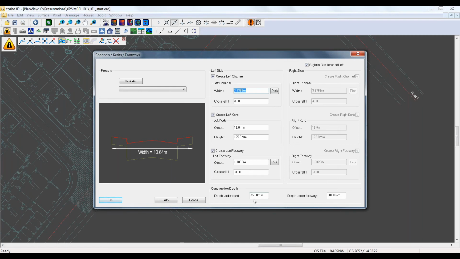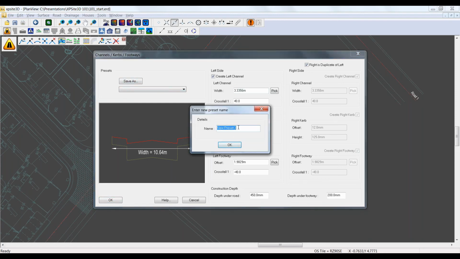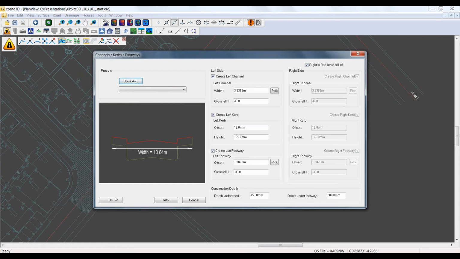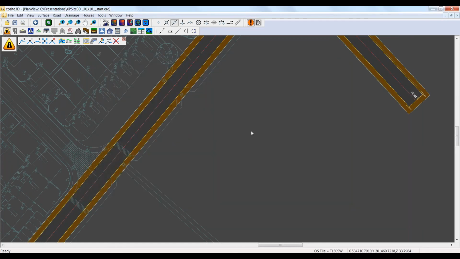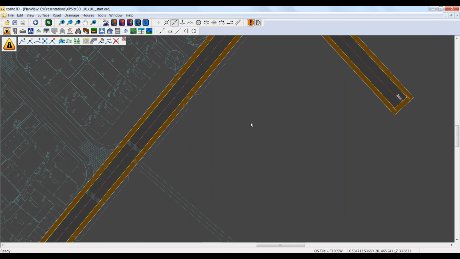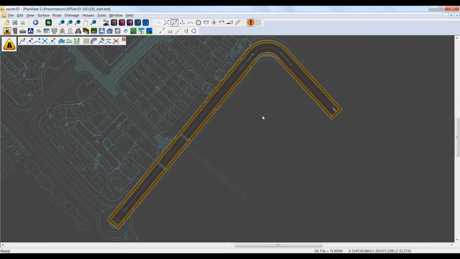So these would be for construction only. Okay, so I've created my cross-section that I'm happy with, as I said, either by typing in the numbers or by picking it off the underlying AutoCAD drawing. This might be a section that I'm going to use again and again, so I'm going to save this and call it New Road 1. Okay, so I've saved a template essentially. And I OK that, and it's now created my first road, and I've got my horizontal alignment.